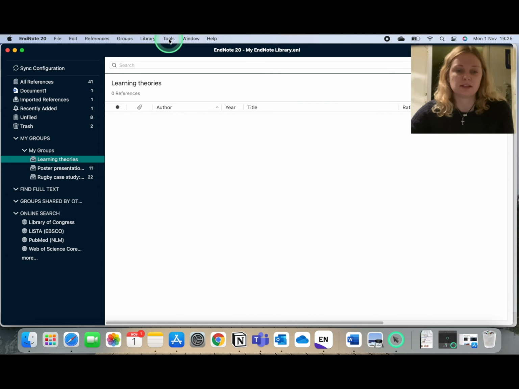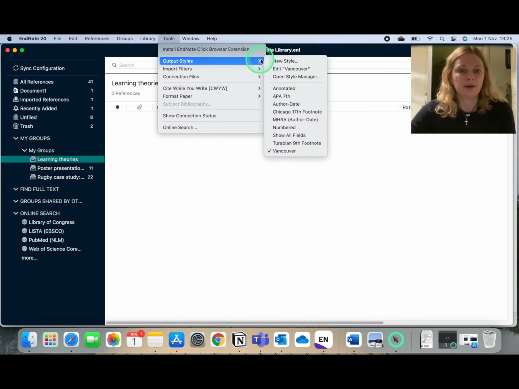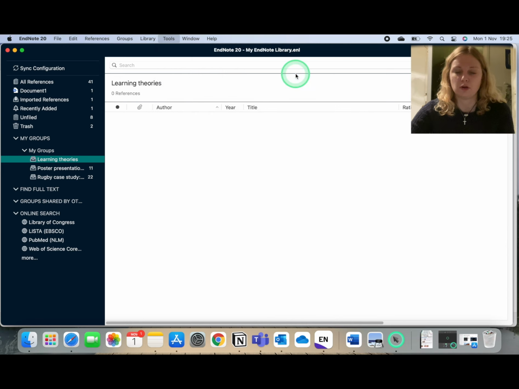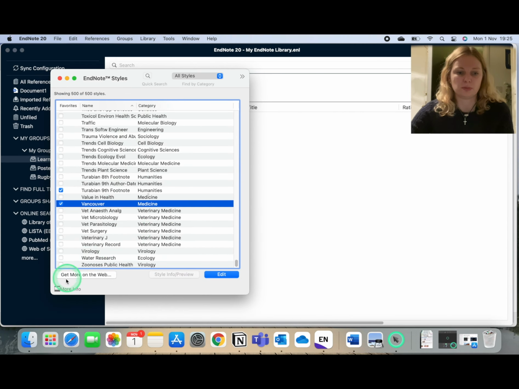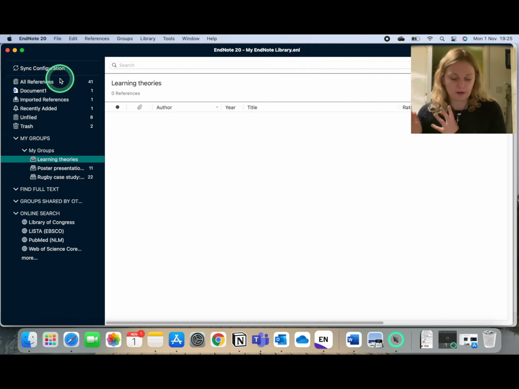To change the referencing style, you just click on Tools, go on Output Styles, and then go down to whichever one you want. If the style isn't here that you want, you just go on Open Style Manager, and it'll come up with loads of different ones. So we've created a library, made a group, and got the referencing style.